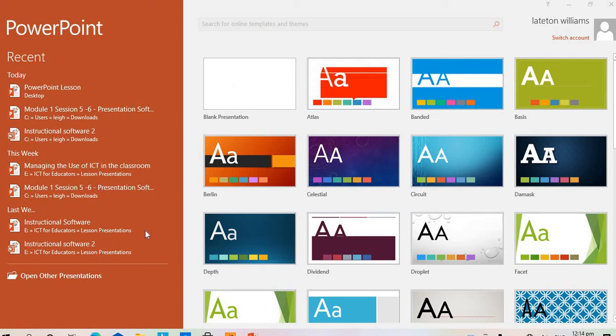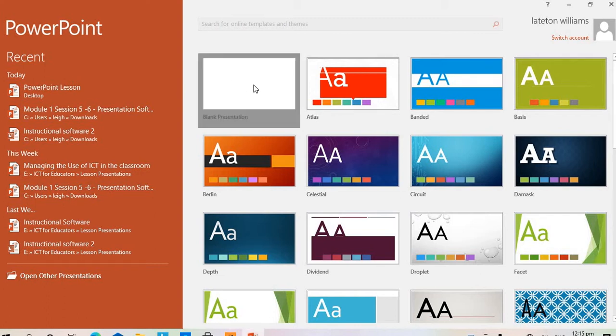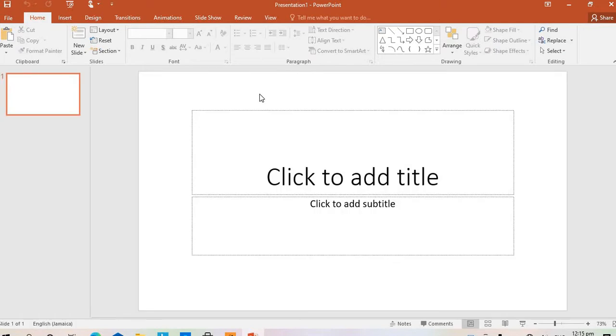Today I'm going to demonstrate to you how to design using Slide Master. Now you need to also open your blank PowerPoint presentation. And the question is, why do I design in Slide Master? When you design in Slide Master, it makes your work far easier.